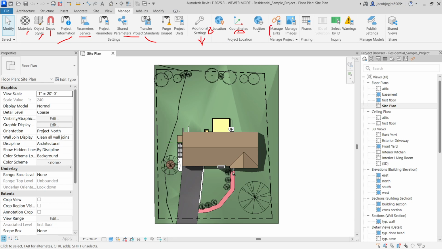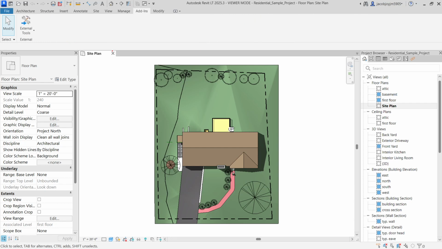And manage links option you have. Then phasing settings, then the selection by ID and publish settings we have. That's all. So whatever we need for an architect, we have everything here.